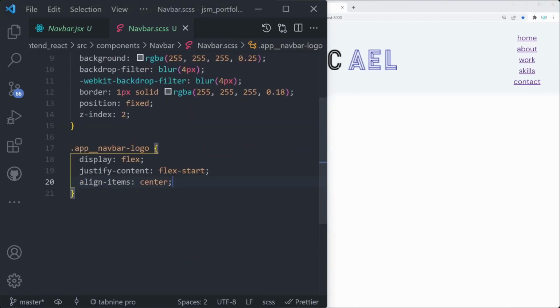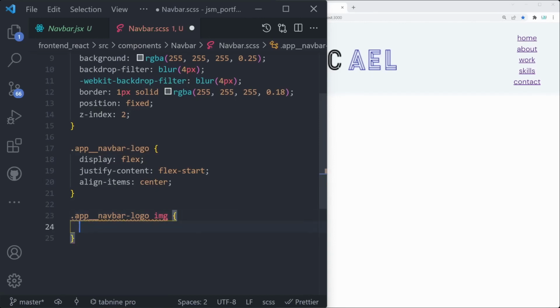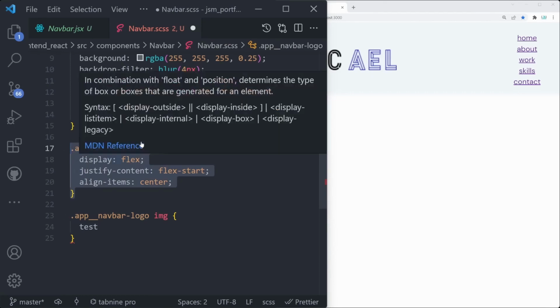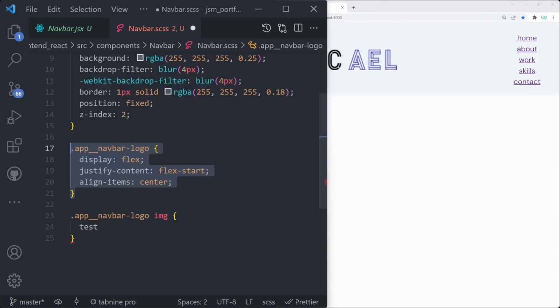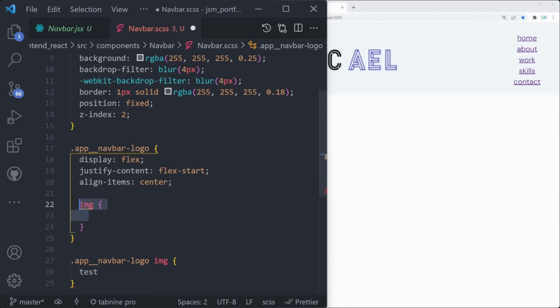But now check this out. This is going to be the magic of using SCSS. Instead of repeating this entire class and then targeting the image inside of it, to create a completely new style sheet right here below the current one, what you can do with SCSS is have nesting properties. So if we're already talking about this, why create a new class? We can simply take this image and say, target the image that's inside of the app navbar logo.